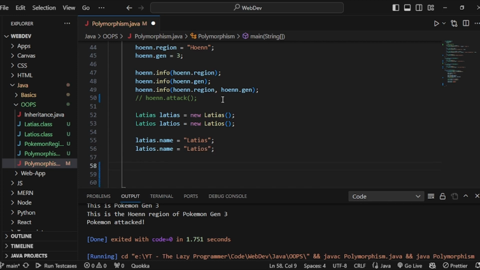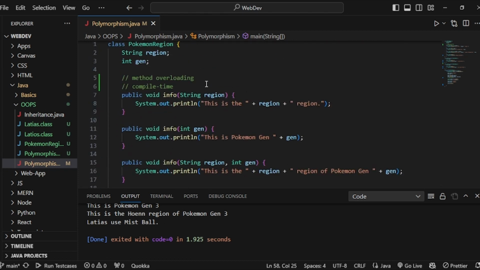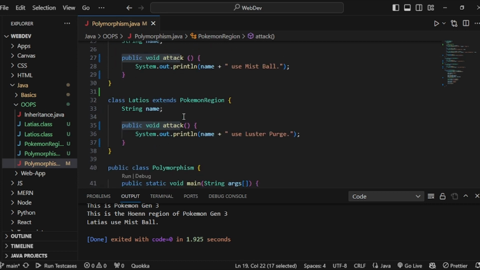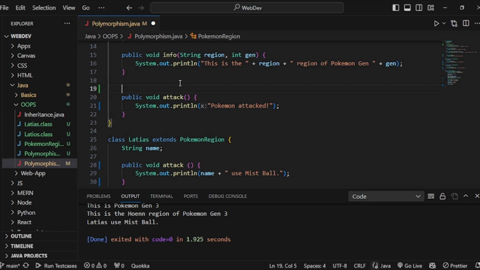And then we can simply execute. So let's do one thing, Latias.attack. Now what will happen? We have commented out this line, and when we are doing Latias.attack, we are getting "Latias used Mist Ball", and we are not getting "Pokemon attacked". Now what we can see over here is that all of these three attacks are exactly the same method. There is no differentiating factor. So this is what happens in the runtime, and this is what we call method overriding, and this is a runtime activity.